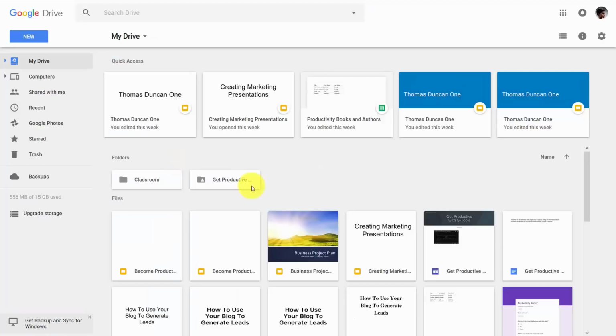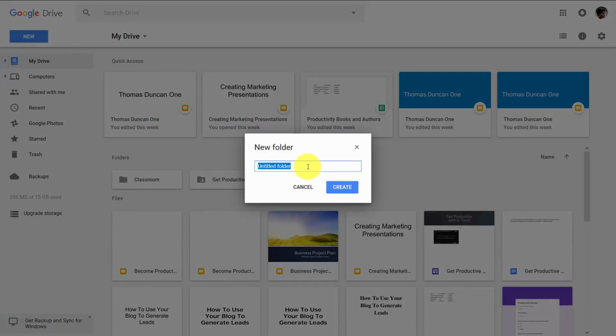Once you're inside of Google Drive, what you're going to do is click New and then click Folder. And then you're going to name that folder.